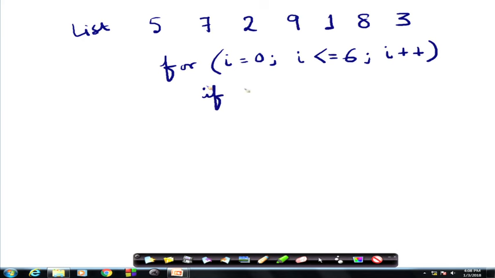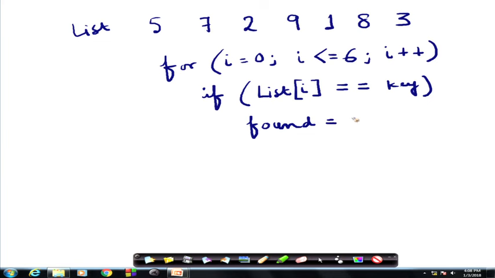If list[i], that means the ith element of the list, is equal to the key, then I can say found is assigned 1. And what is found? Found is some variable which I have initialized at this point. Initially nothing is found, so found is 0 initially; I have not found the key. Here I am comparing, and as soon as I find a match I put found equal to 1, and then I can exit, or otherwise the loop will automatically go on.